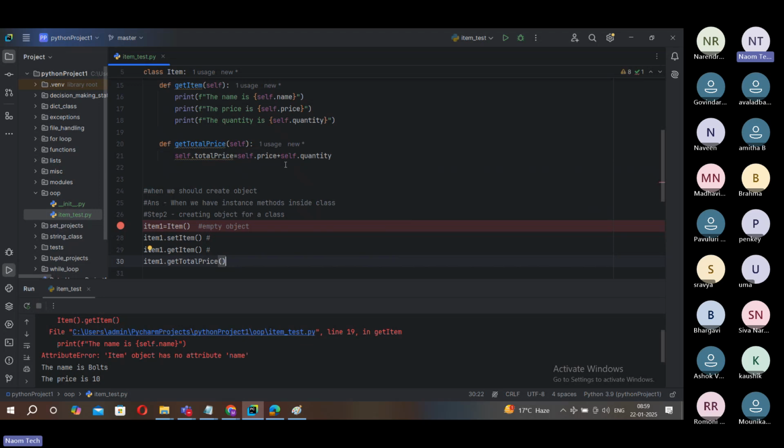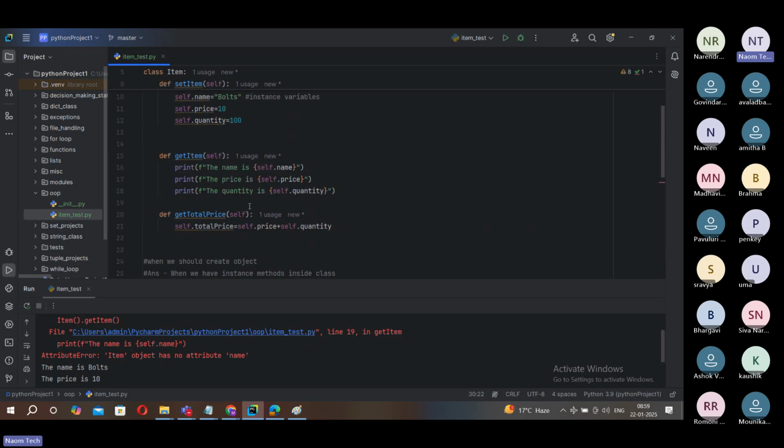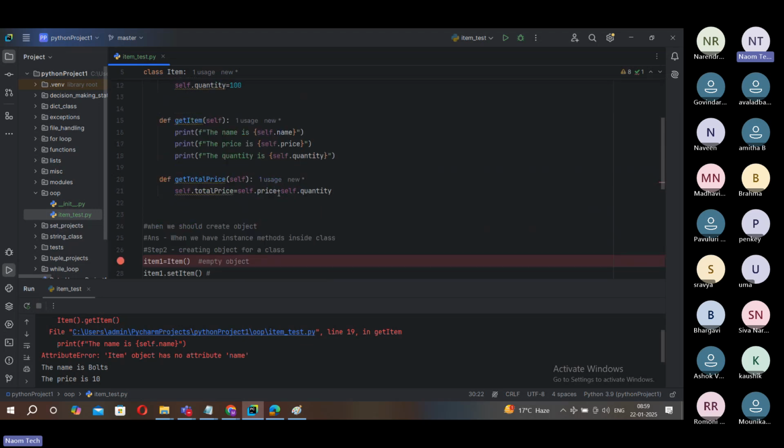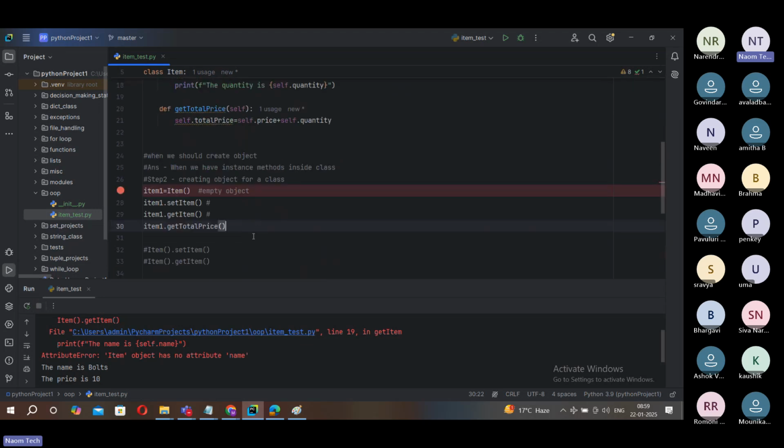This gives me the total price of all quantities. We have 100 quantities, 100 into 10,000. That should be the total price of all quantities or all items. Okay. So finally, what is that you do? This just adds that data to the object here.